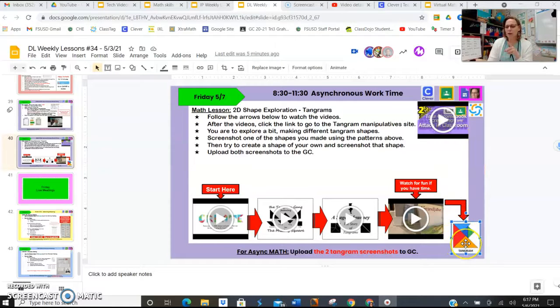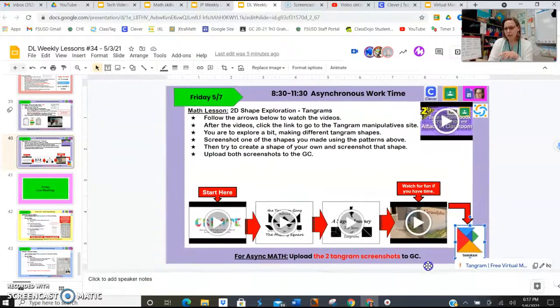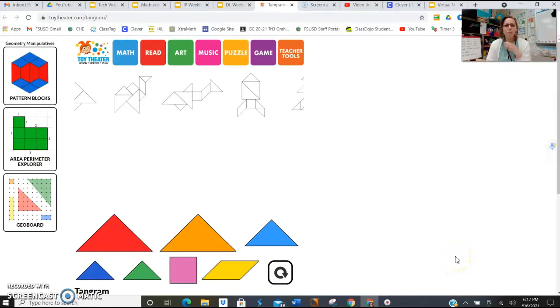And then click on your tangram link. Got to click off of it. So you click on it, your little link will pop up right here. Okay, so click on that little link, and it's going to take you to a virtual manipulative page. And you can see that these are the tangrams. You can see that there are 2 large triangles. There's a medium-sized triangle. There are 2 small triangles. There's a square, kind of a small square.